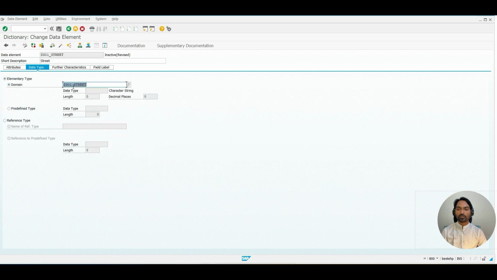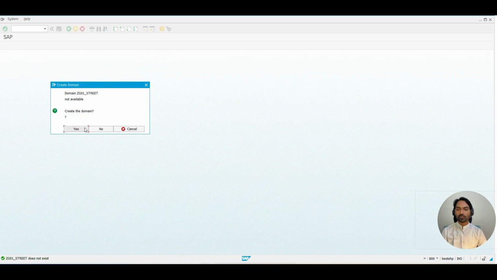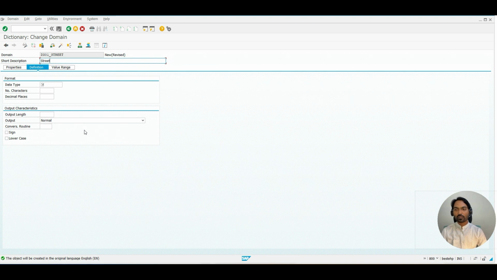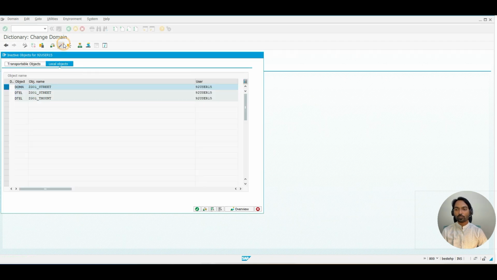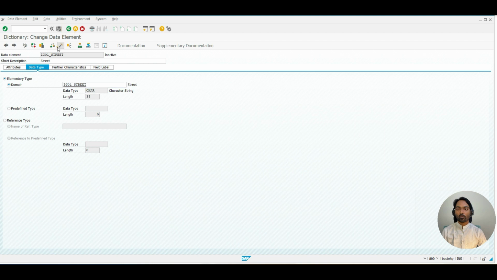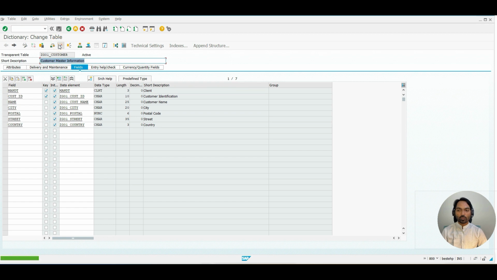Now, similarly, I'm going to do it for the street. Double click on this, create object, yes. I'm taking it as street, character 35, lowercase checkbox. Save in local object and activate. Go back and activate. So make sure that if you want the changes to be applied to the field or table, or any object, it is active. Okay, so I have created the domain for all these three fields and I have selected the lowercase checkbox. Now this will be applicable to the existing data also and the new data also.